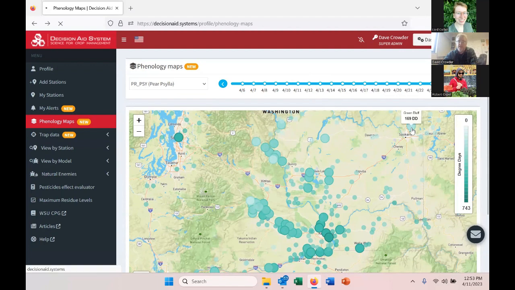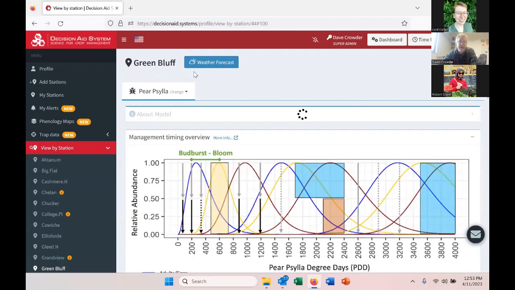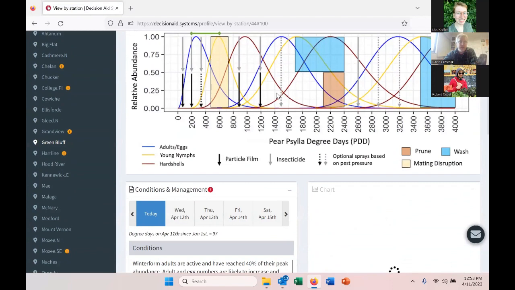And then, if I click on any of these stations, it will take me directly to that station and the model for that station.